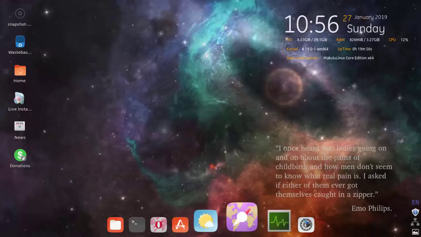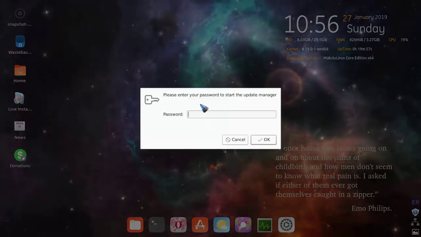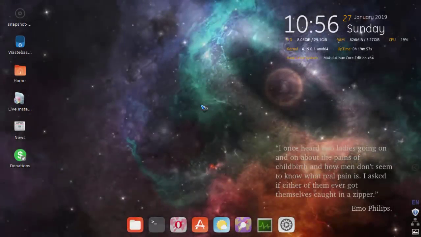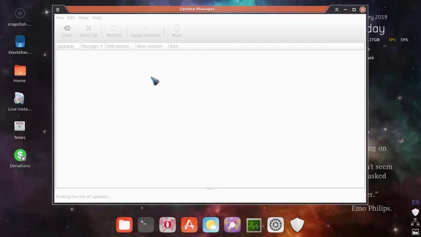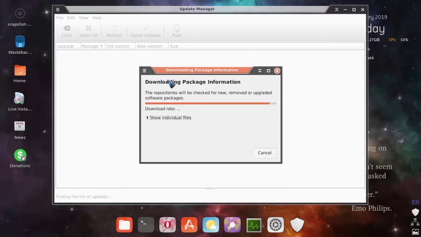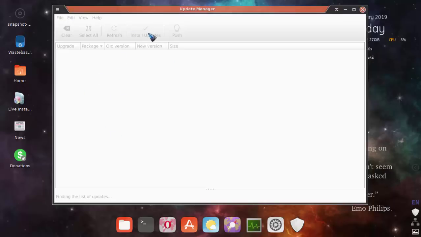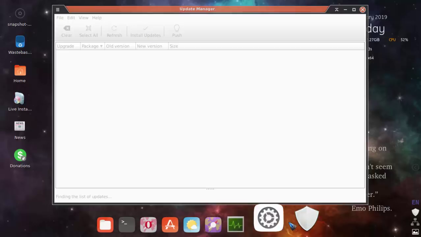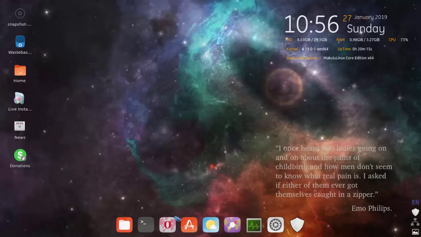Other than that, the update manager is over there. If you enter a password, once you click on it, you'll get the update manager, which will show you available updates. We'll first do a get update sources and show available updates. You can simply just click install updates to install them. That's still busy fetching there.